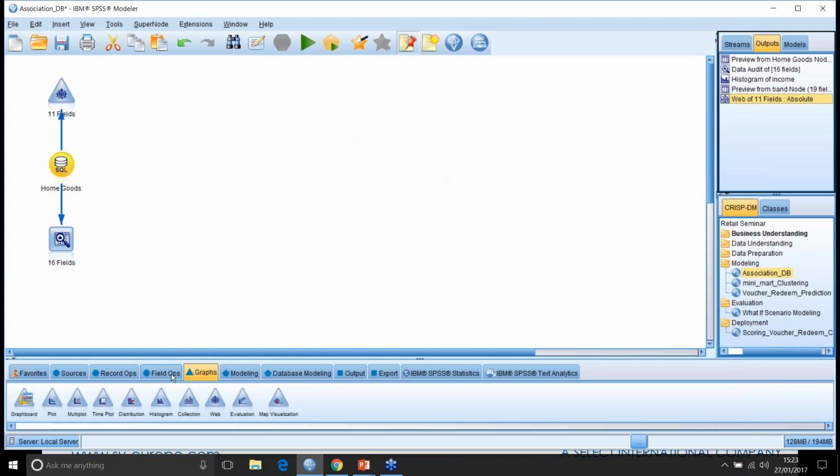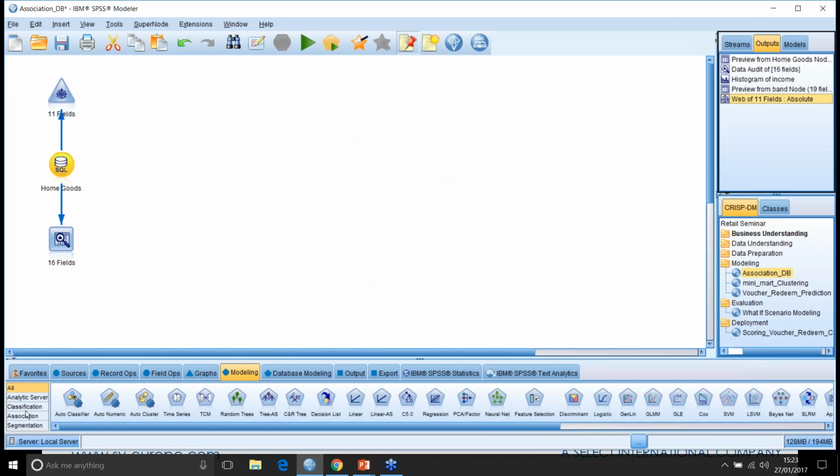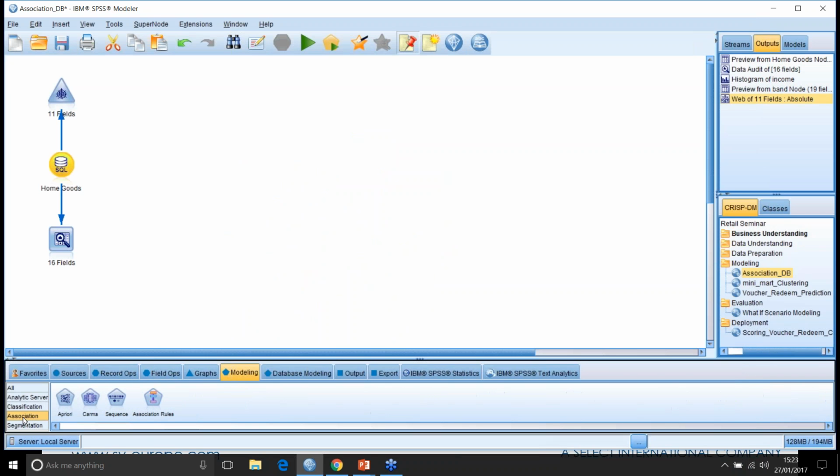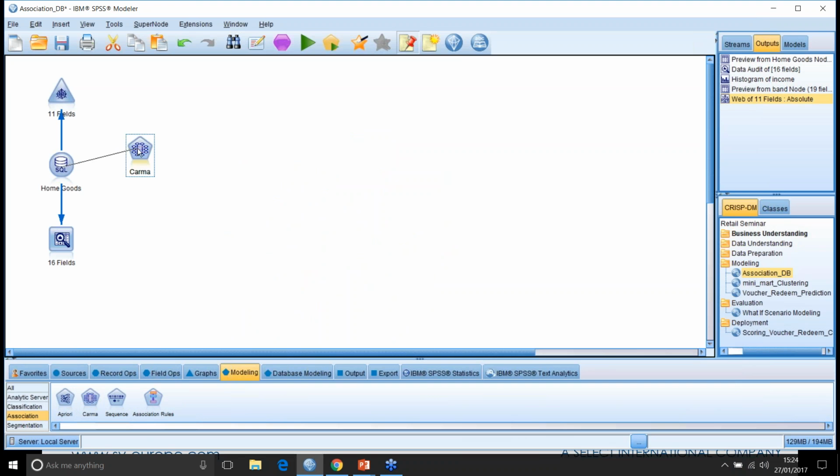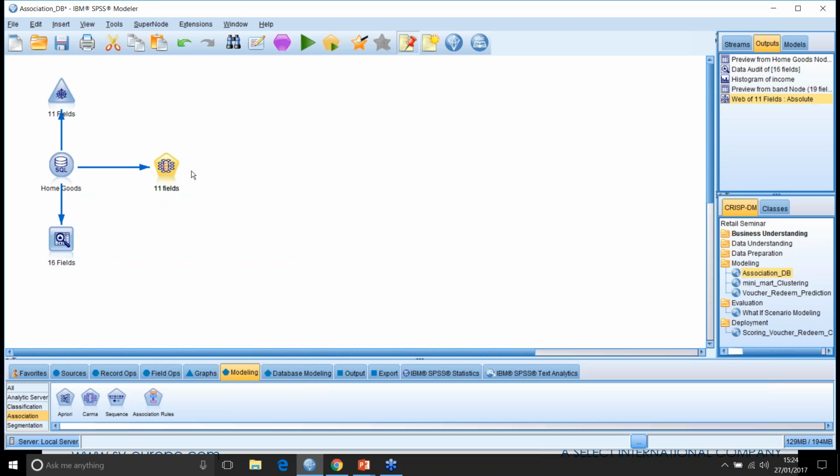To do so, we use a very specific modeling technique. This is called association. It's an association model. I can use either this one or this one. I'll just stick this one up there. I'll put Carma in here, and the output looks very similar. Basically, that's going to turn exactly what we saw in the chart into a set of rules. It's going to uncover the same rules that we saw on the chart here.